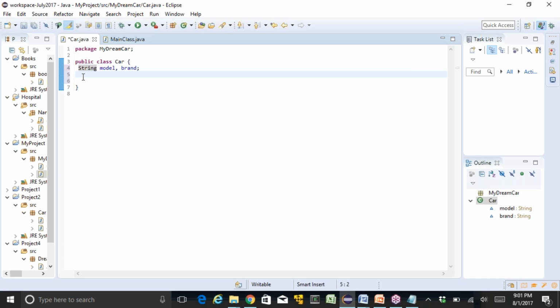And let me put another variable, which is integer. So integer is a part of the number, right? So I'm just going to say price, P-R-I-C-E. Integer price. Okay. So I'm going to try to keep it simple, so I don't burn myself out and don't confuse you guys. Let's make it as simple as we can.